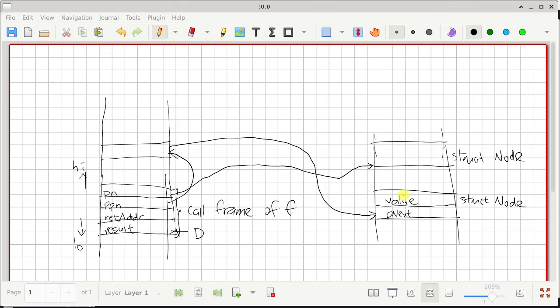Well, it depends on the type of the pointer. If you have a pointer to a struct node, that means if you follow that address, you will find the first byte of a structure. If it's a pointer to a pointer, what do you get when you follow that pointer? A pointer. Okay, so you're basically just decreasing the number of referencing by one when you dereference a pointer.